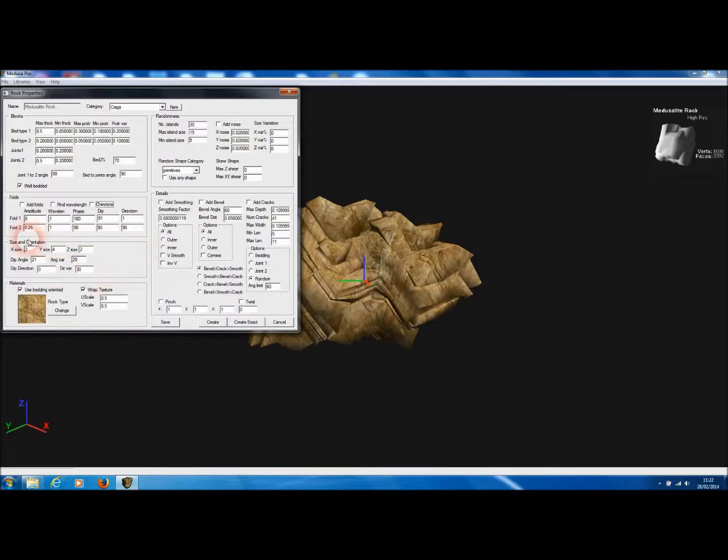The next group of properties control the relative size of the model compared to the underlying shape, which is pretty obvious really what that does, but also the dip and dip direction of the beds. And this is actually quite important in determining the size of the model. So I'm just going to set it so we've got a dip of 21 degrees, and this dip of the bedding is along the y-axis of the model.